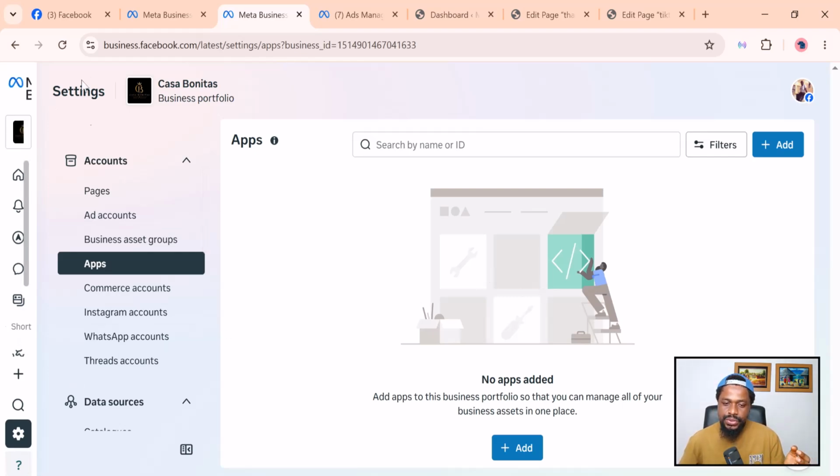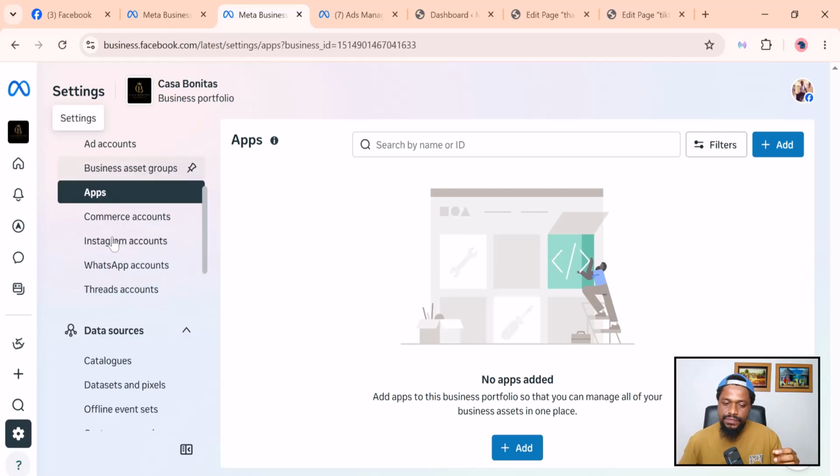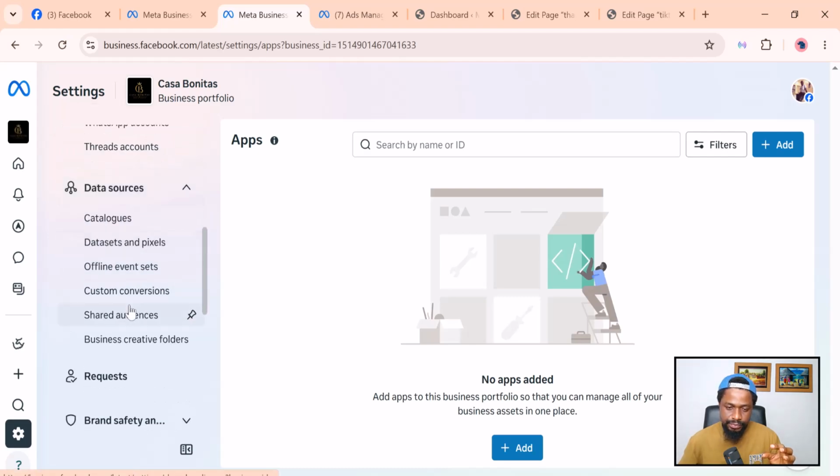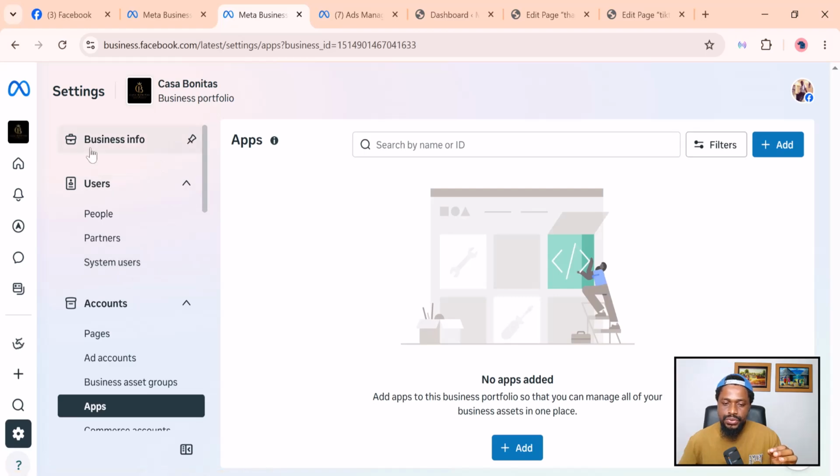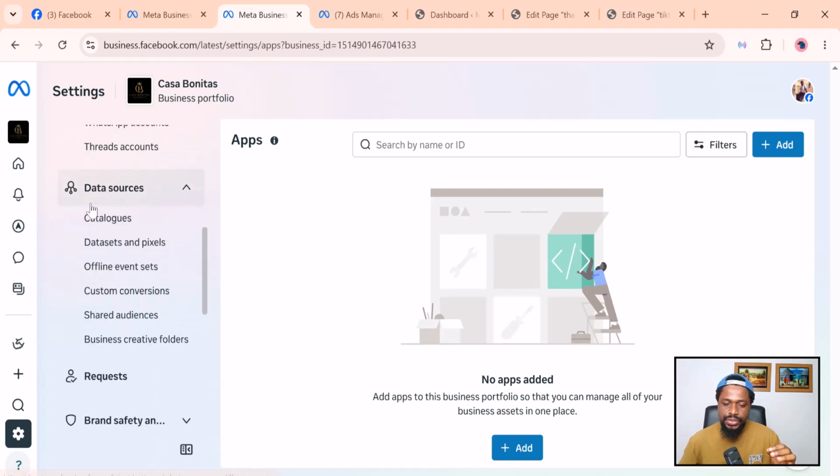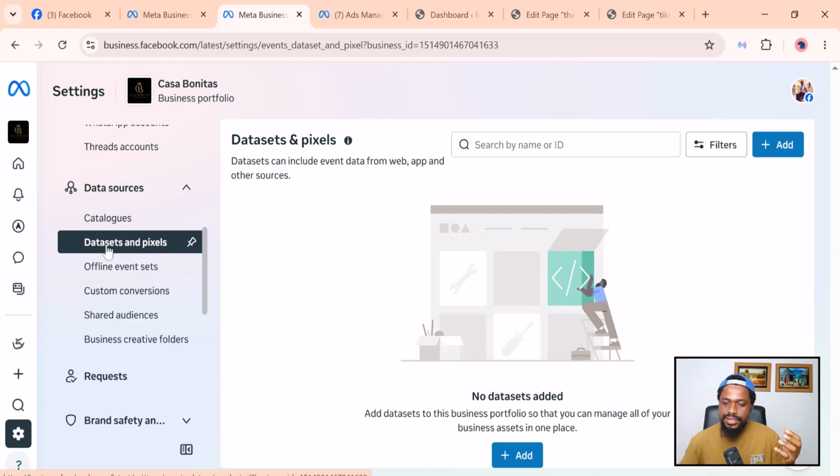Under the business settings, you scroll down and you see where we have data sources. This is where we can create pixels. So you come here where we have the data sets and pixels, you click on it, and you can create a pixel.